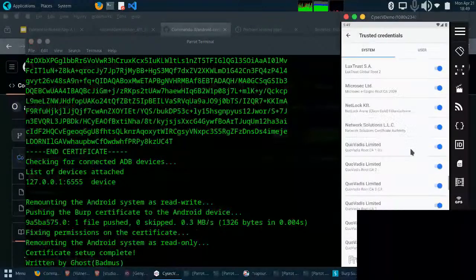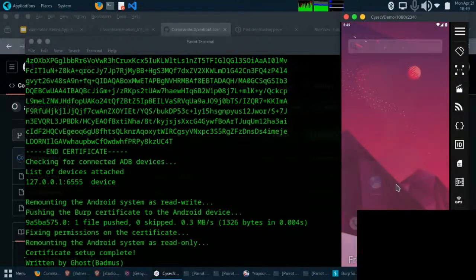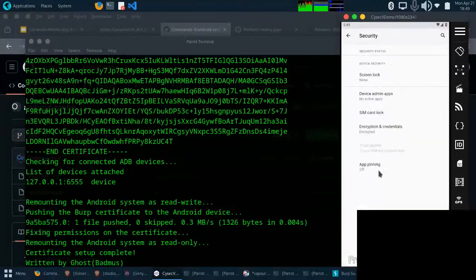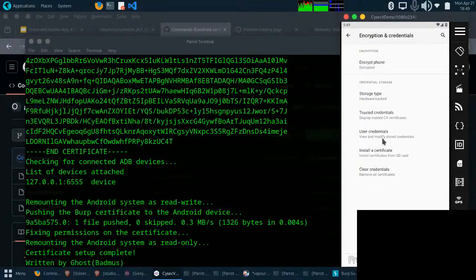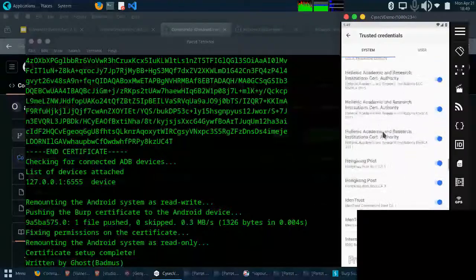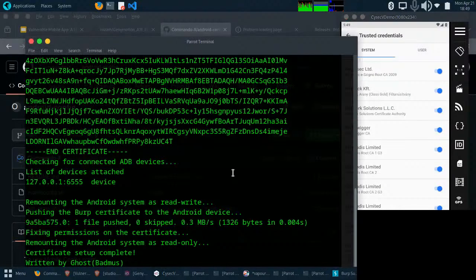Once you've given it permission, just run it. Certificate setup complete. And if you come back to this phone, let me close and go back to check, right? Security, encryption and credentials, trusted certificates. We are looking for P, PortSwigger. A, B, C, okay, I, J, K, L, M, N, O, P. As you can see, now we have PortSwigger. We've been able to automate the certificate installation, right? So now we've installed the certificate. So what else can we do?